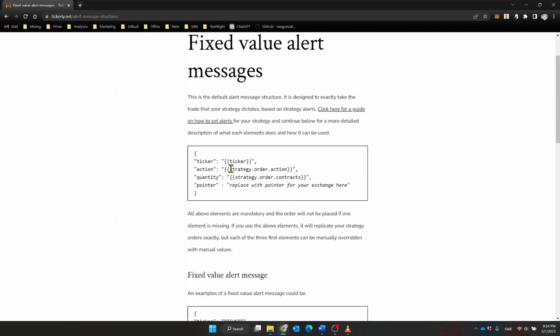And there you have it, a quick guide to Tickerly's standard alert message structure. By mastering these alerts, you'll be well on your way to automating your trades with precision and ease.